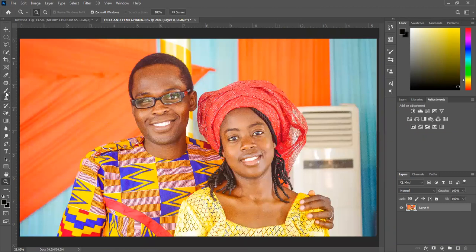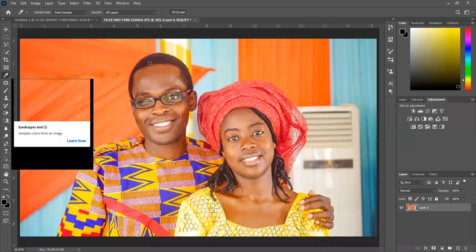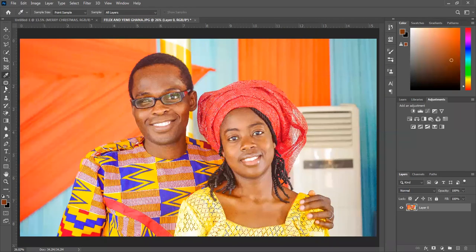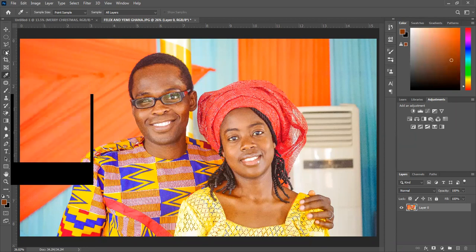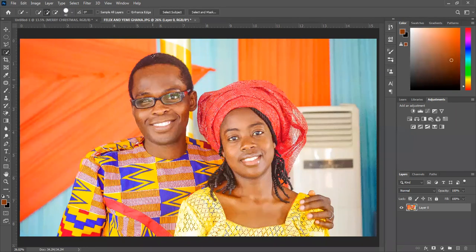Then I showed us, where is this brush? Oh, yeah. Selection brush. You understand? Quick selection. You see what I'm doing? You can use it to highlight.